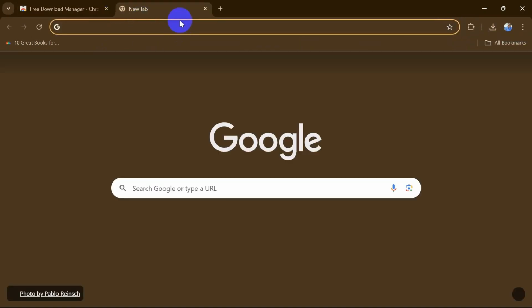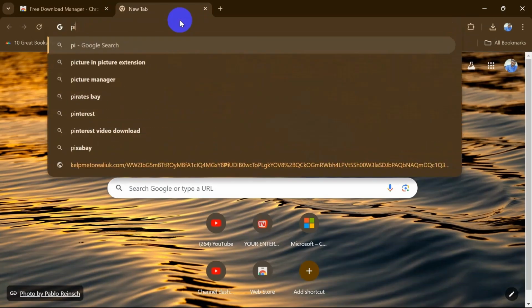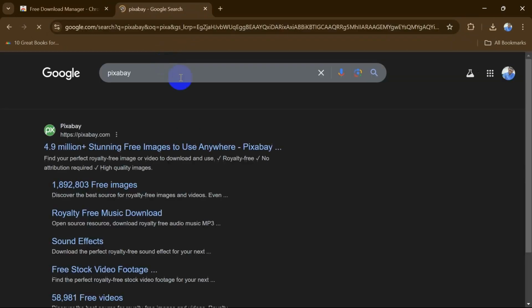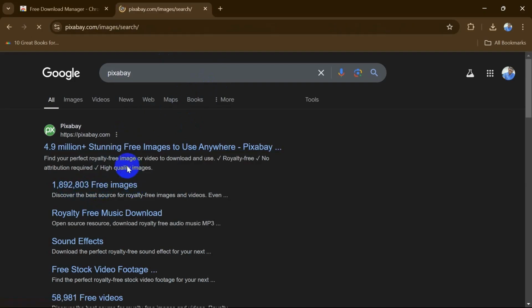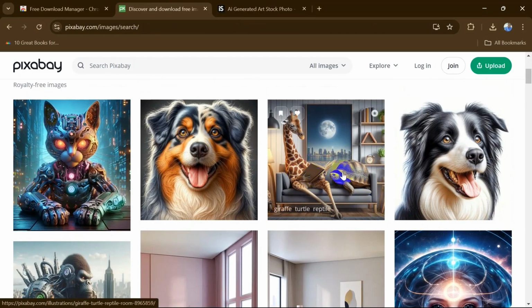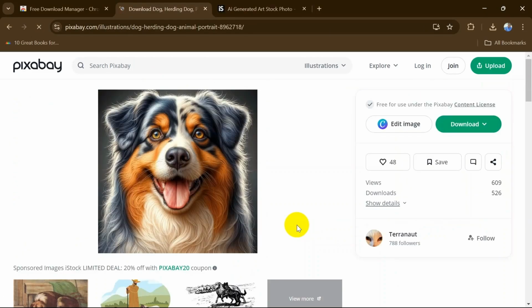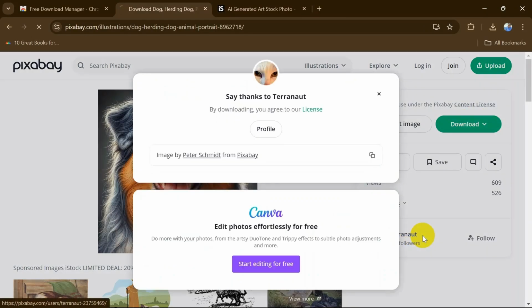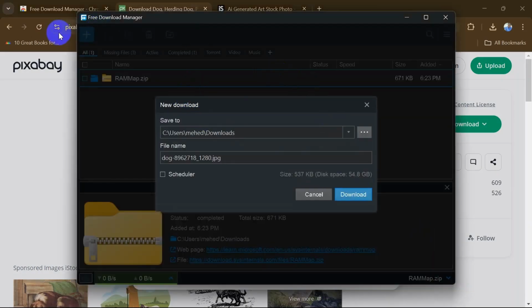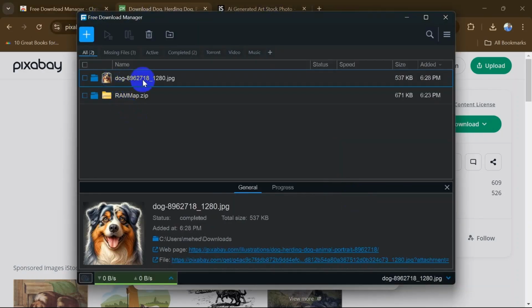So now if you try to download any videos, like I'm showing you Pixabay, and if I want to download any images from here, just for a demo, if I choose this dog picture and if I try to download it, click on download, and you can see this is the download manager interface showing. And if you click on the download, you can see this picture will be downloaded with this Free Download extension, and it will be much faster than before also.